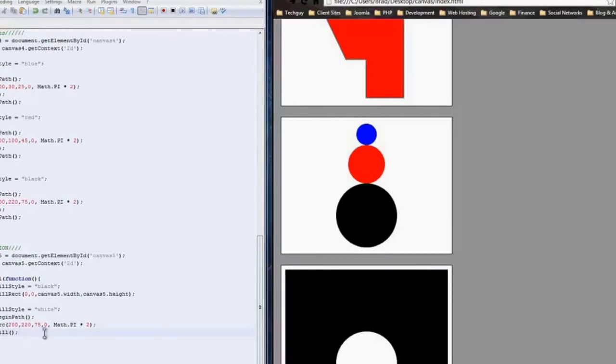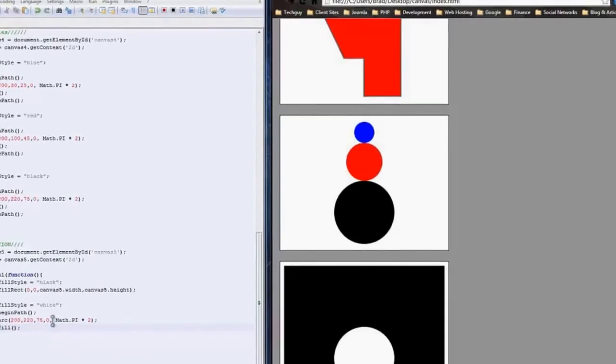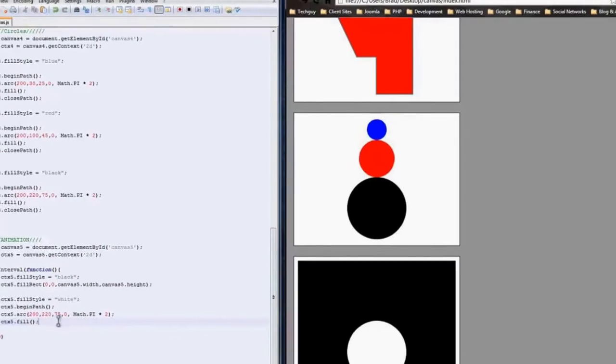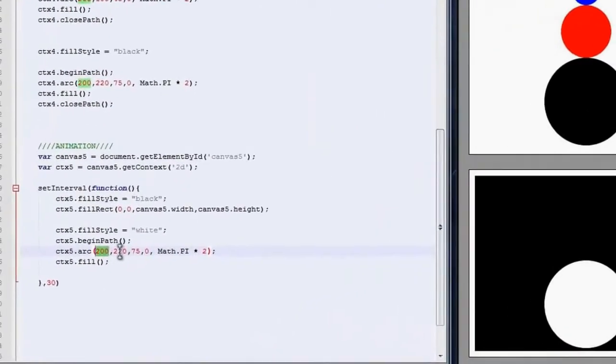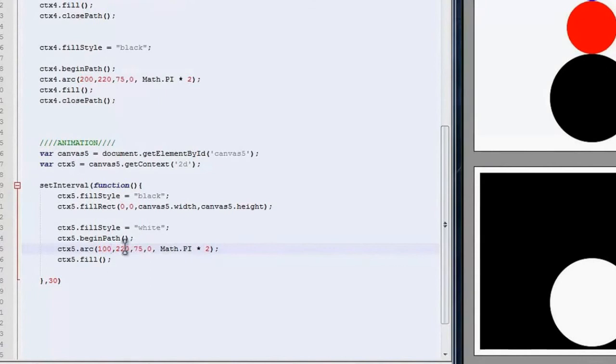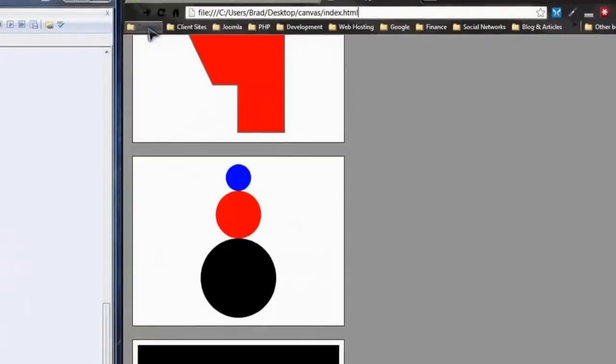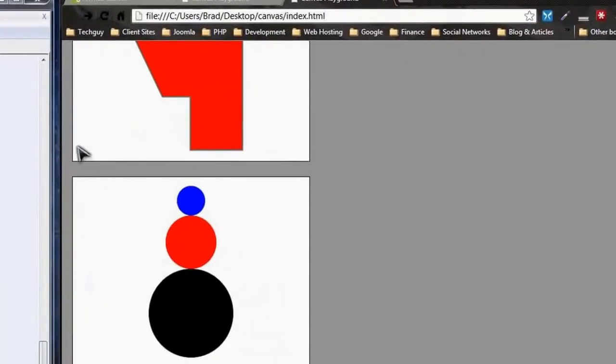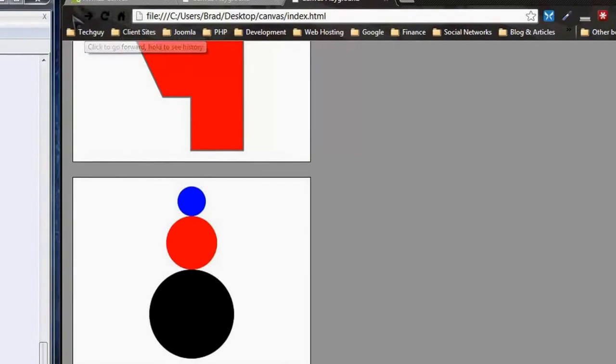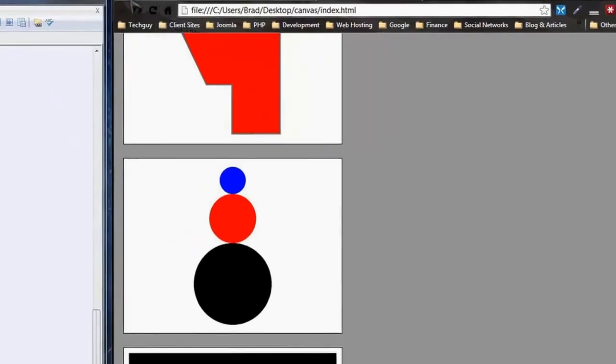Now I'm going to change this a little bit. I'll just say 100, and then we'll do 120, and I'm going to do 55. Make the circle a little smaller. Save. Well, I don't know why I keep doing that. My Chrome buttons up here are black for some reason, and I can't tell which is which. So I'm going to have to fix that.